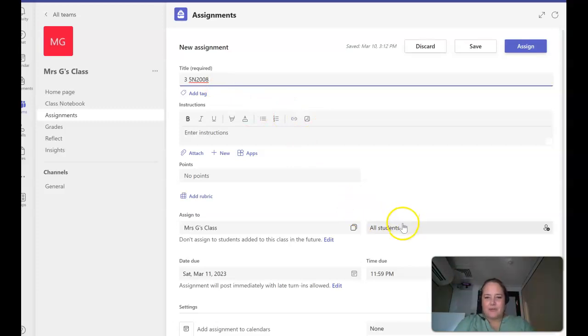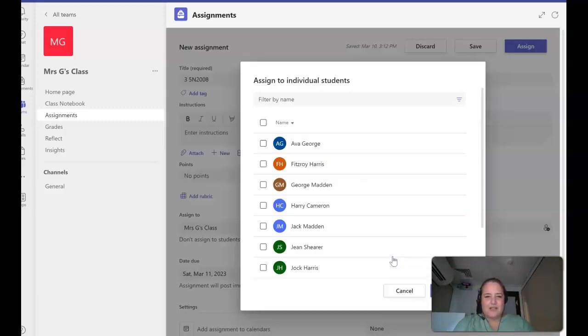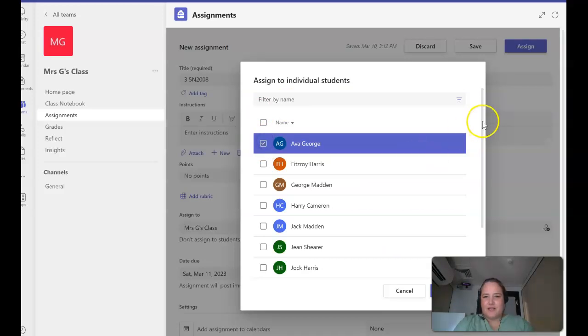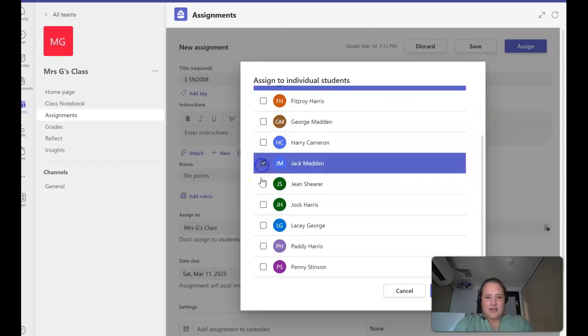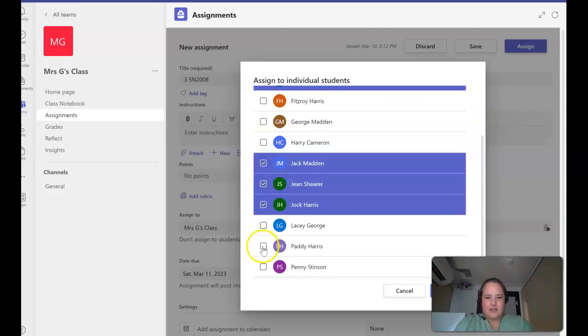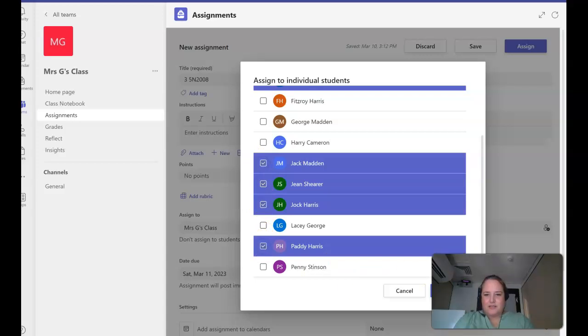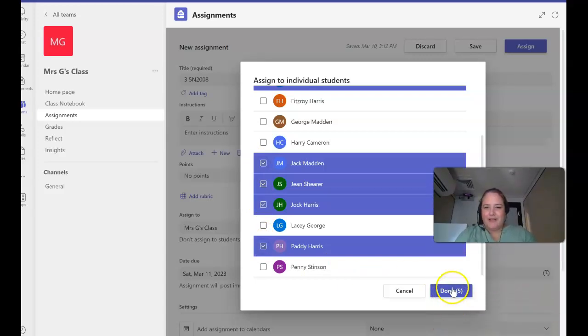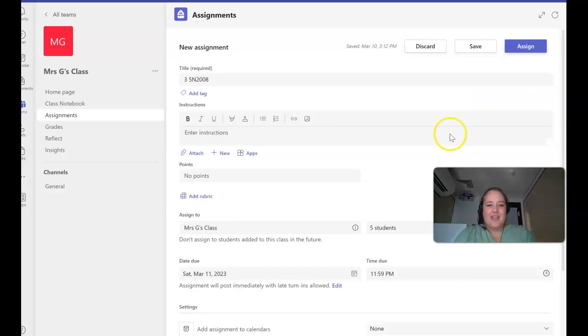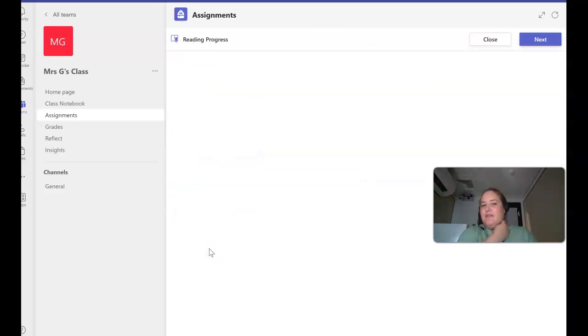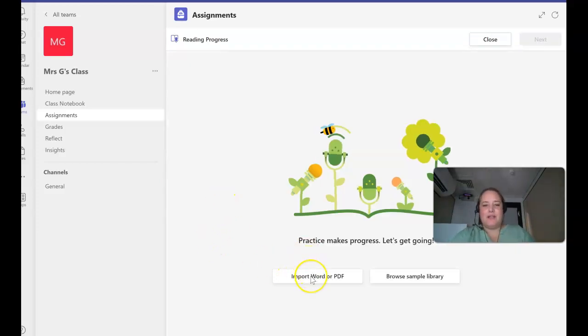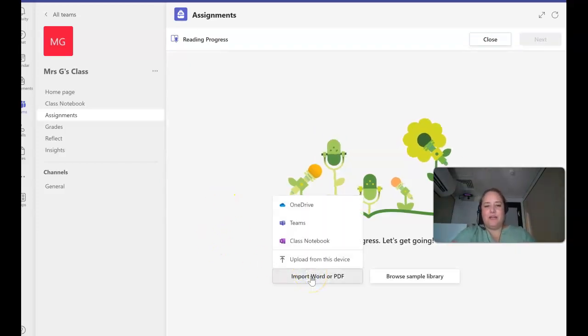Then I go to all students and I choose the individual students. So I'll go here and choose those year 5 students and year 6 students. And I'll press, oops, just have to move myself. And then I'll press done. And I'm going to attach a reading progress. So I go to attach, I've then done a reading progress, and I'm going to go to import Word or PDF, and I'm going to upload it from this device.